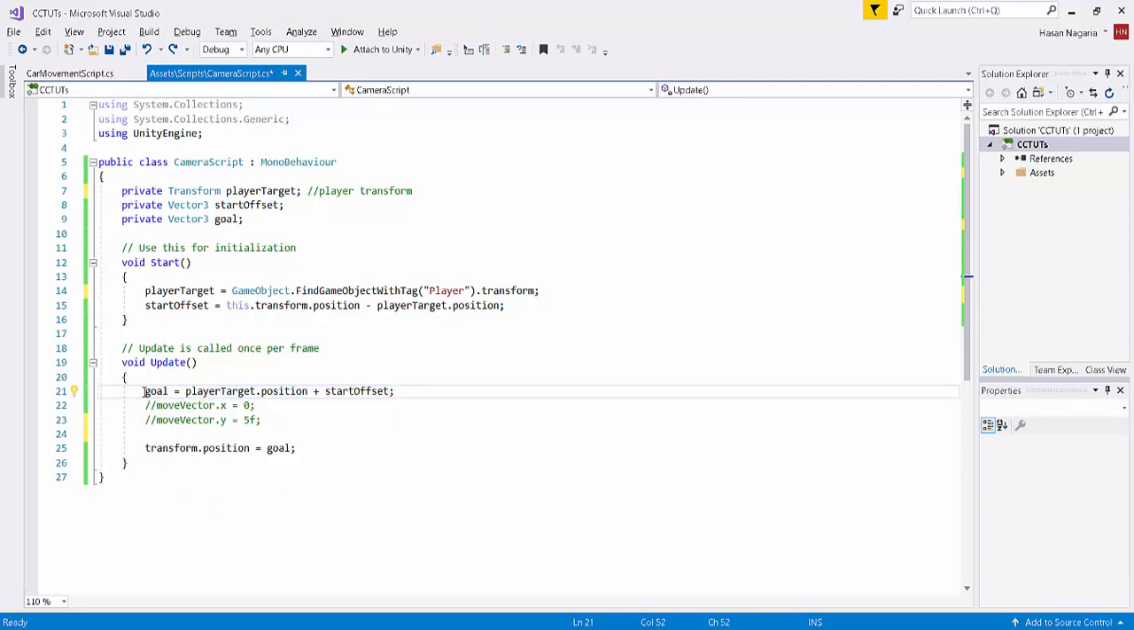So as you can see, I have a Vector3 called goal, okay? And later on, I'm just saying transform.position. Now, transform.position here refers to, of course, the transform.position of the camera, right? This camera script is on our camera. So whenever we do transform.position, it's talking about the transform.position of the camera, right? So all I'm saying is that I want the transform.position of the camera to be equal to the goal, and then I'm updating the goal over here.